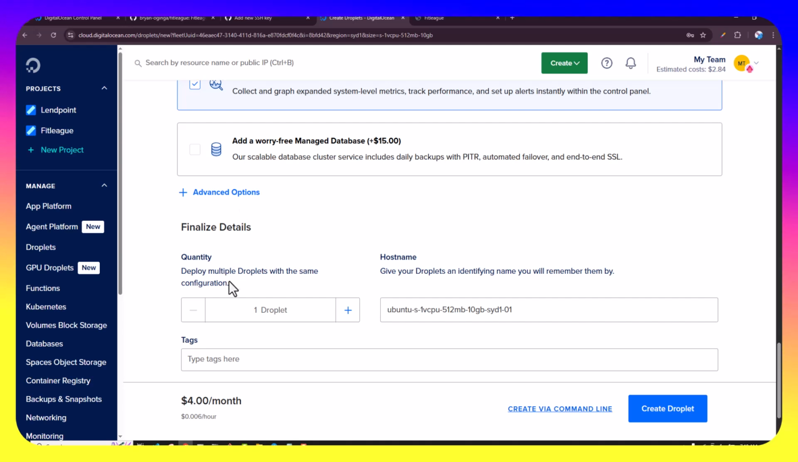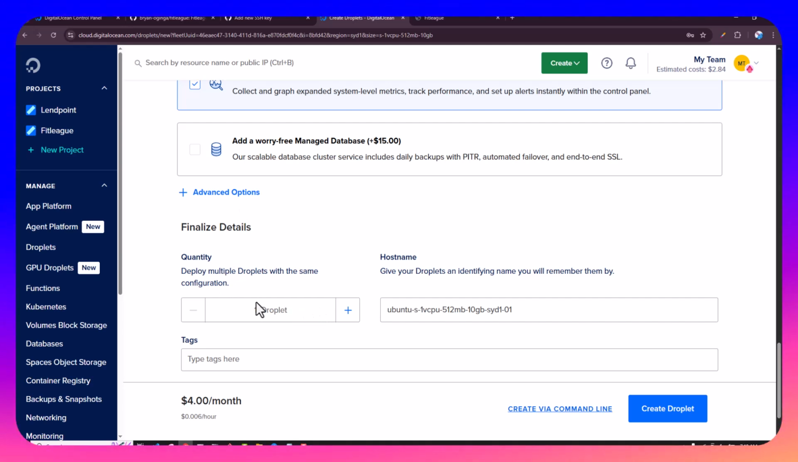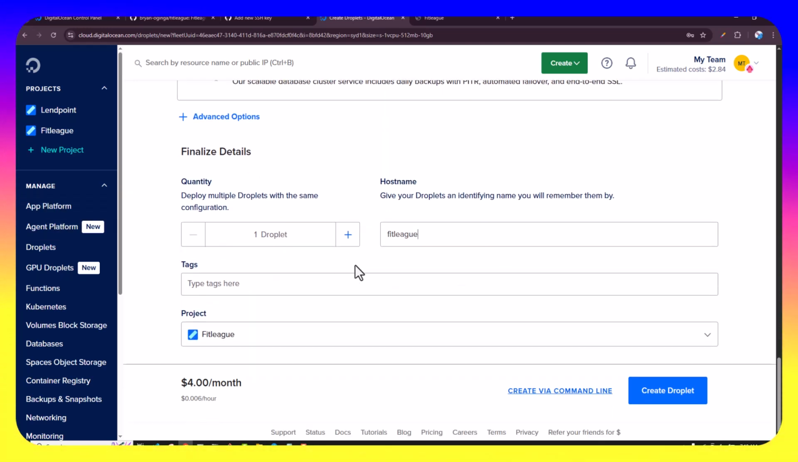Then the next thing is to just choose the number of droplets that you want. I'm just going to keep it at 1. Then remember to change this one. By default they'll give you a random name for your hostname, but to just keep things clean, I'm going to give it a hostname that is FitLeague. Then once you are done and everything is okay, we're just going to say create droplet. Just hit that button.